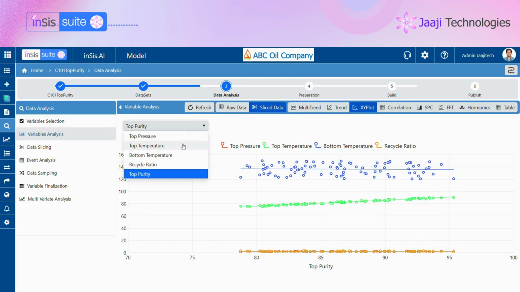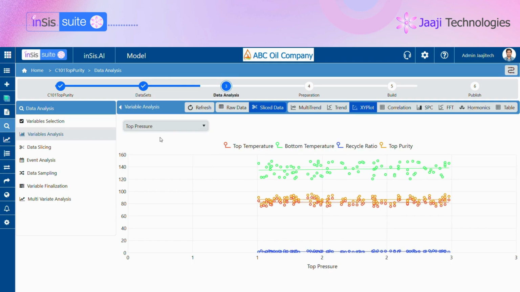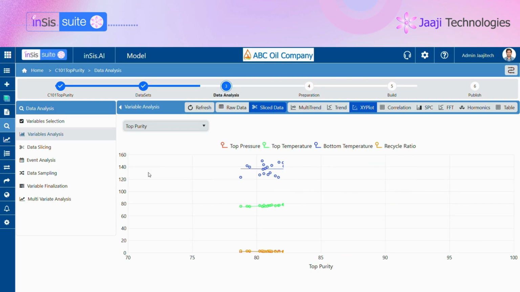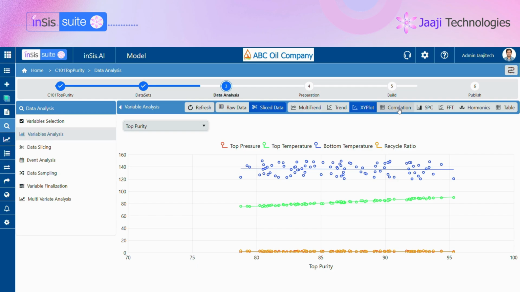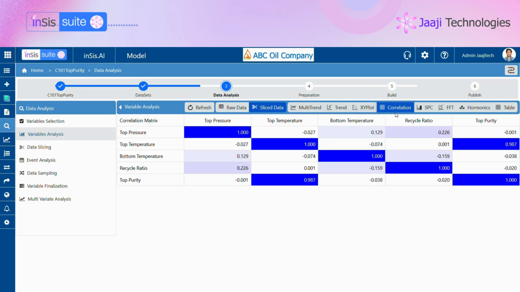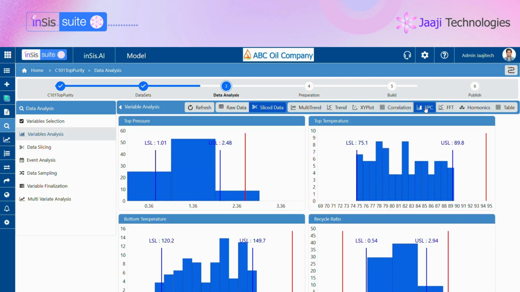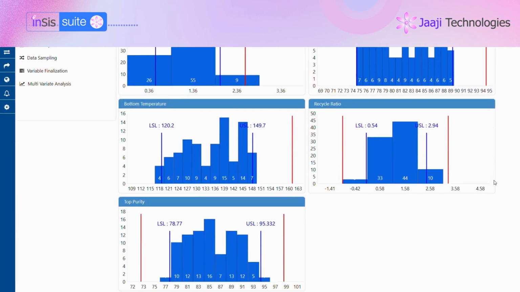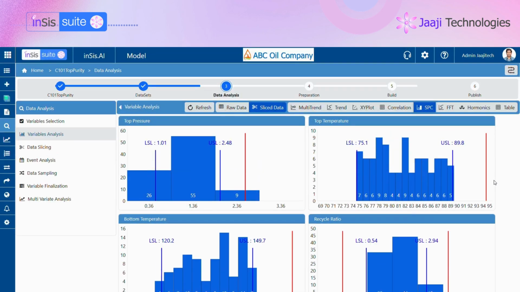If you want to alter the x-axis, I can also select, let us say, top pressure here. I can reverse the scale of the axis. Okay. And then you can see the correlation matrix between these variables. I can see there is a strong correlation between top purity and top temperature, which is 0.987, right? And then if you want, you can see SPC to see whether the data is in good shape or not.